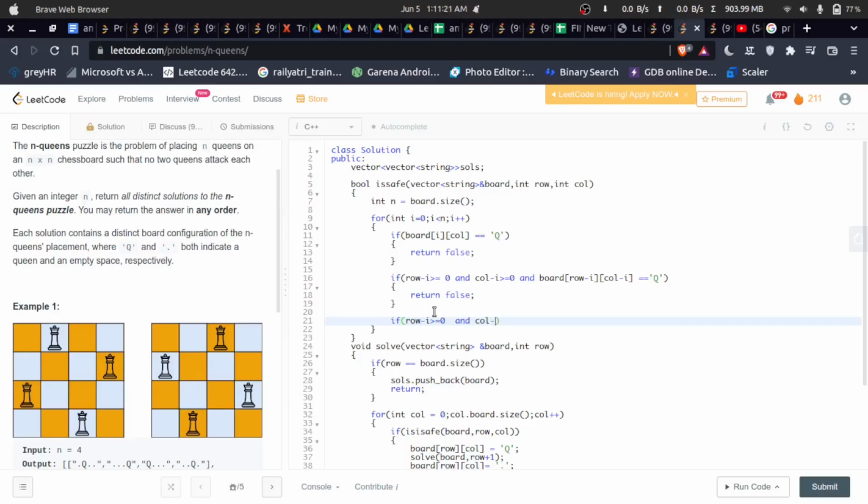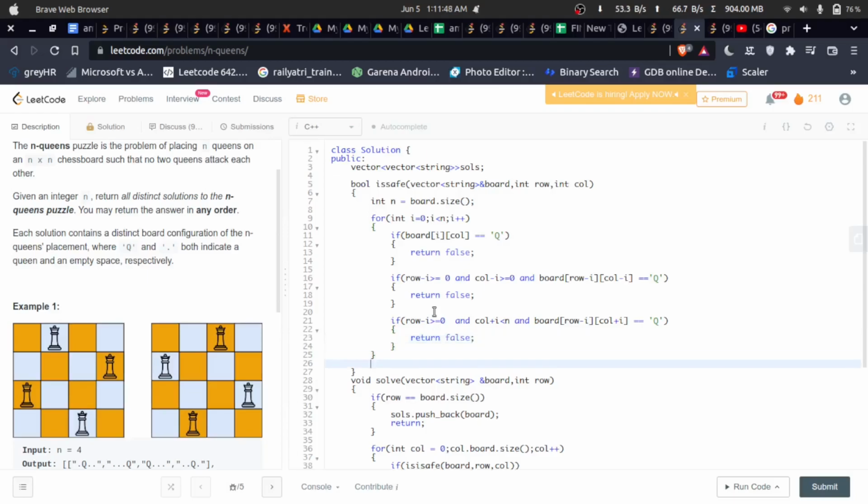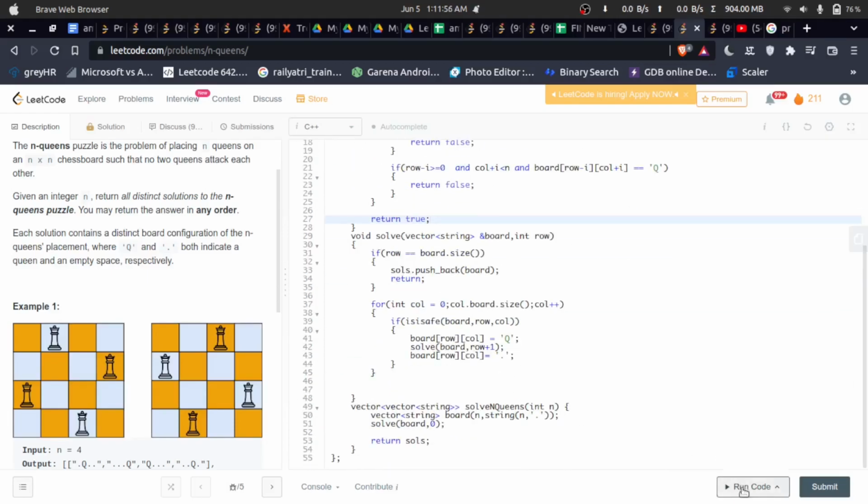Row minus i, sorry, col plus i is less than n, and board of row minus i and col plus i is equal to Q. That means a queen has been present or not. If present, then false, and otherwise it will return true. So let's check that, is it okay or not.